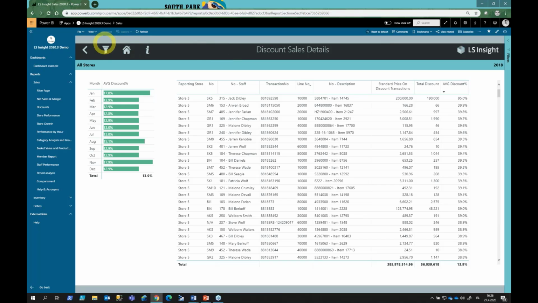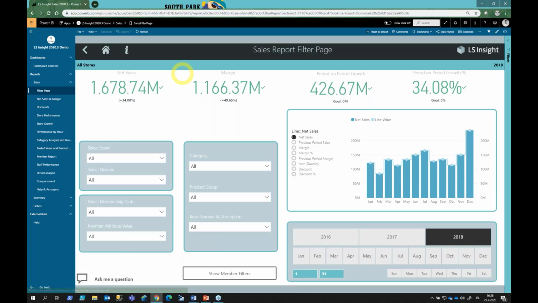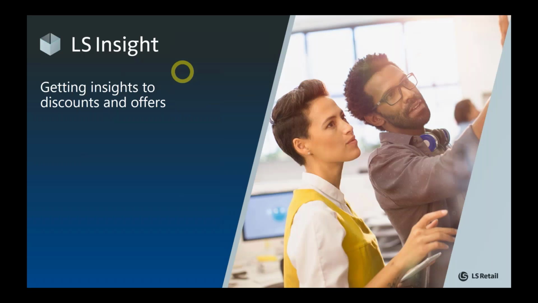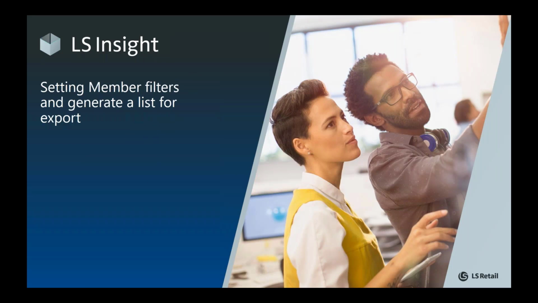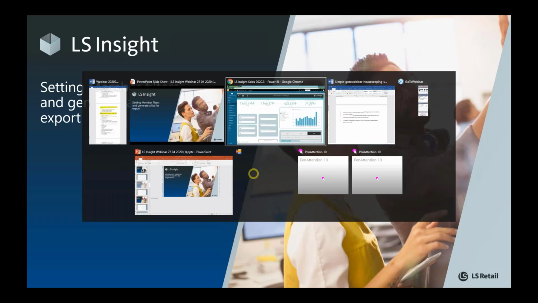I'm going to go back to the home page here. And you might want to be able to export a list of members that meet a set of criteria, perhaps for a distribution list or a focused campaign, or get a list of not returning members. This is an easy thing to do with LS Insight. I'm going to show you that here.